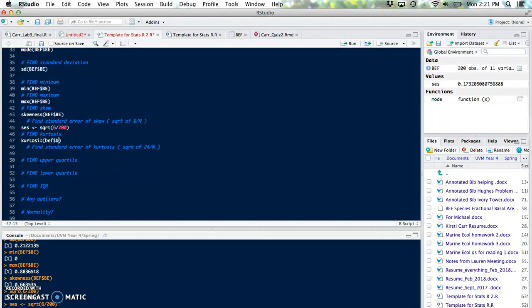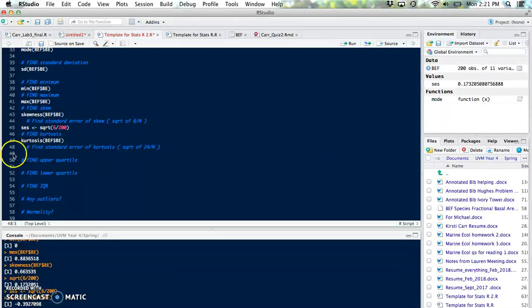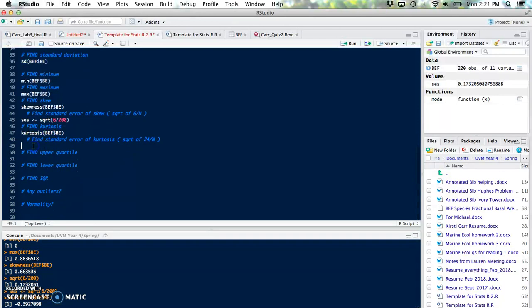Another function, like Kunal said, that was part of that e1071 package. Standard error of kurtosis, again, is the square root of 24 over n, which in this case is 200 again. The standard errors help us assess normality of the data, and we'll get to that later.